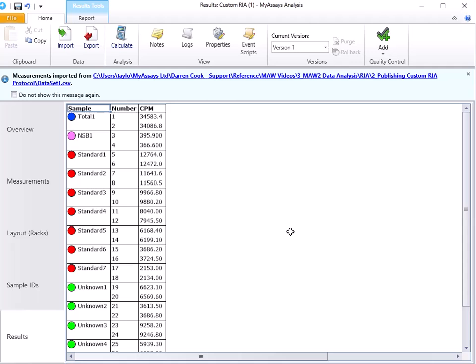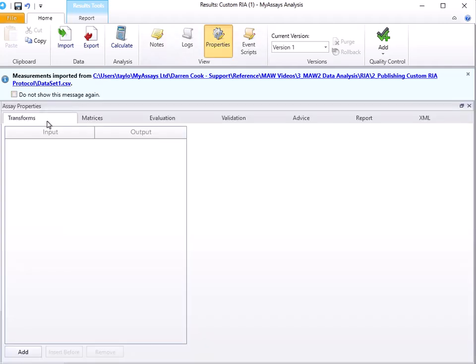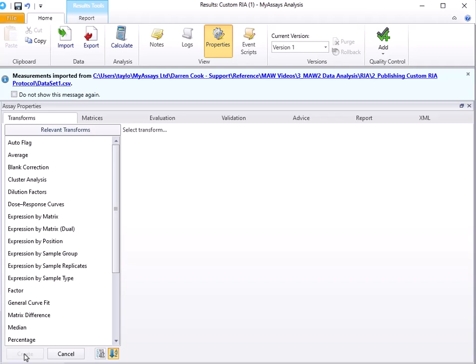Once our protocol has launched, you can see a sample table containing our sample IDs, the tube numbers, and the imported CPM values. Let's start by adding a few analysis steps. I'll open the Properties control and select the Transforms tab. MyAssays Desktop uses the matrix transform analysis format, meaning that each step of the calculation is performed by a transform, which creates a new matrix of data available for further applicable calculations. I'll select Add to see a list of transforms that we can add.